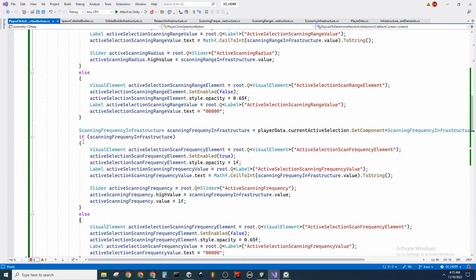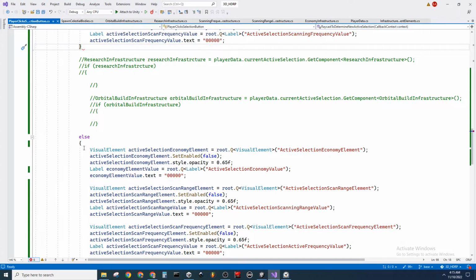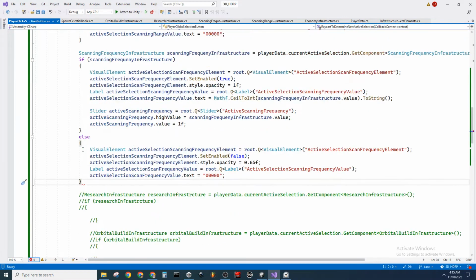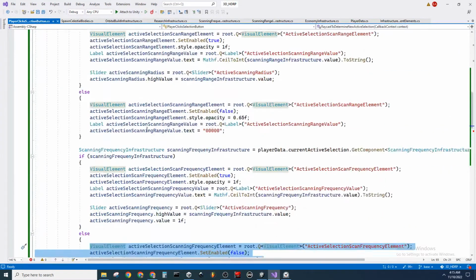Alright, so here I ran an if else. So I can't do an else else, is effectively what it's suggesting here. This has to do with the active scanning frequency. They all have if elses.